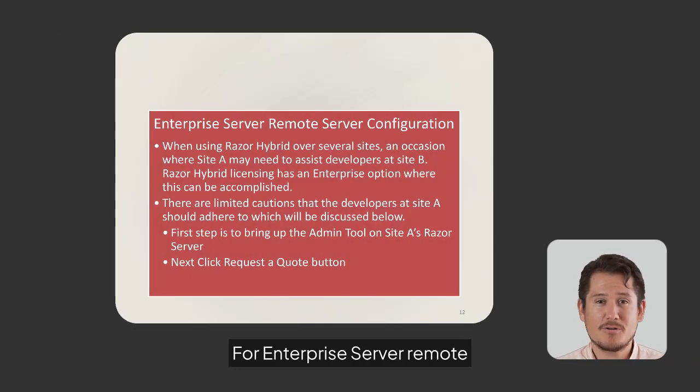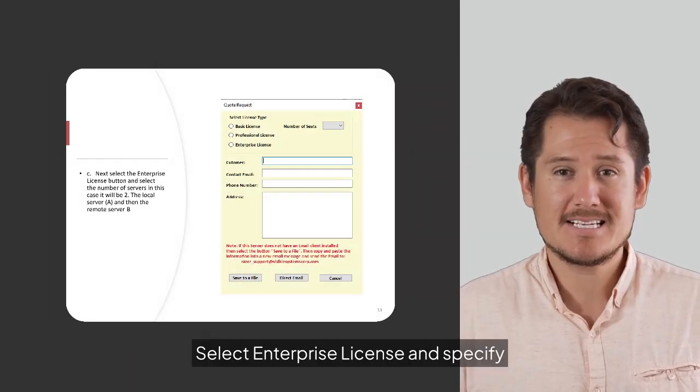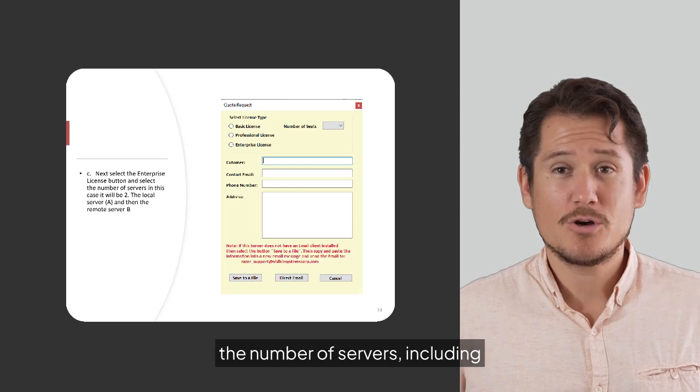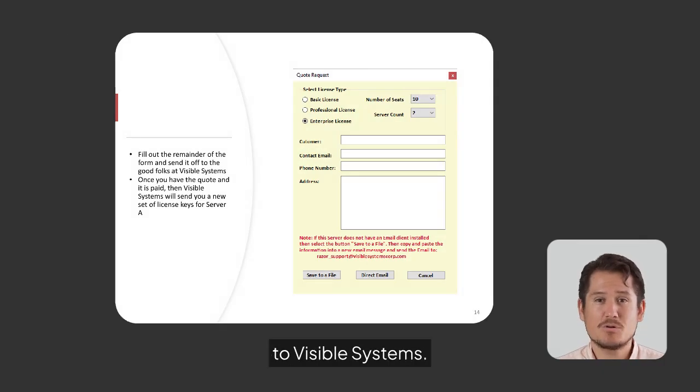For Enterprise Server remote configuration, use the admin tool on Site-A's Razer server. Click Request a quote to proceed. Select Enterprise License and specify the number of servers, including the local and remote servers. Proceed with the quote request. Complete the form and send it to Visible Systems.